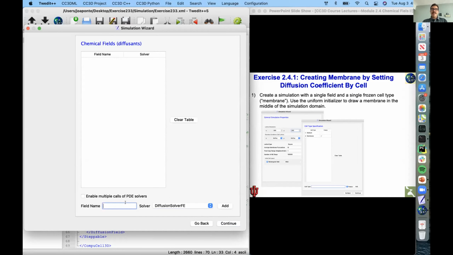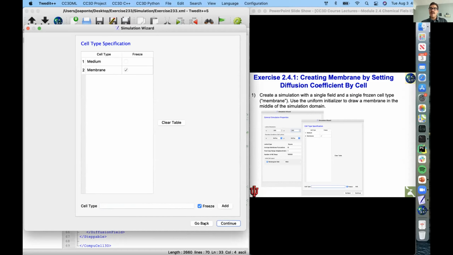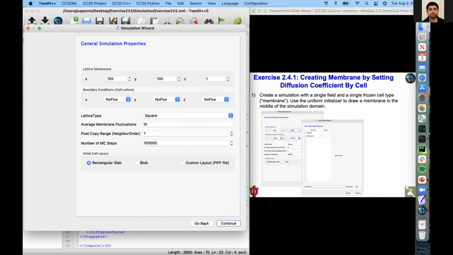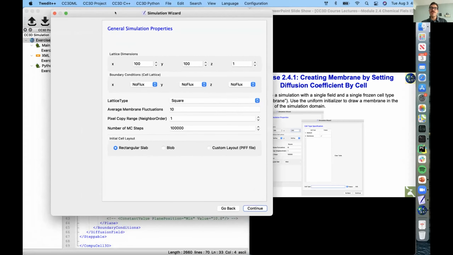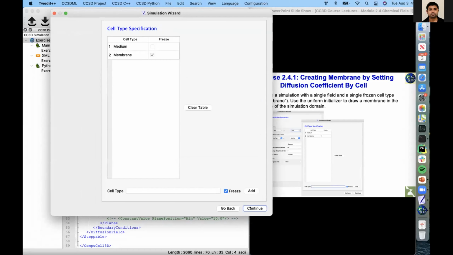Hit continue, and then I can add. Yes, I can go back here to the cell type specification. Another one. Okay, to the simulation properties. So all I did was I specified a 100 by 100 simulation domain. And then I added a membrane cell type. And it's frozen.